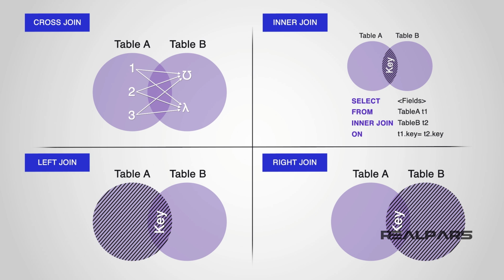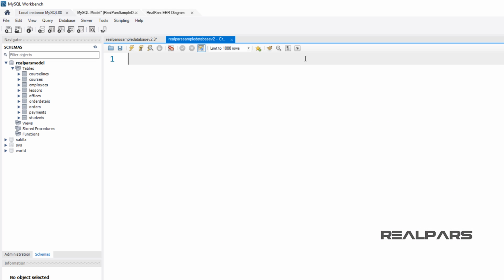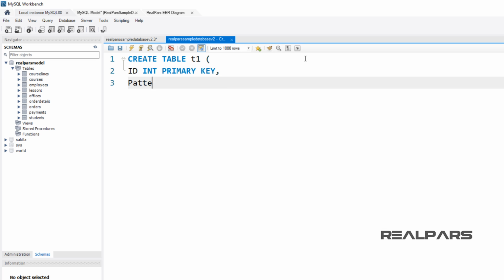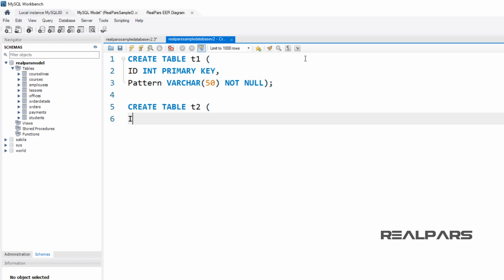To join the tables, you can use the cross join, inner join, left join, or right join clause for the equivalent type of join. The join clause is used in the select statement that appeared after the from clause. To become familiar with the join command, let's create a few simple tables called T1 and T2 using the Create Table statements that I'm writing in the SQL Query tab.